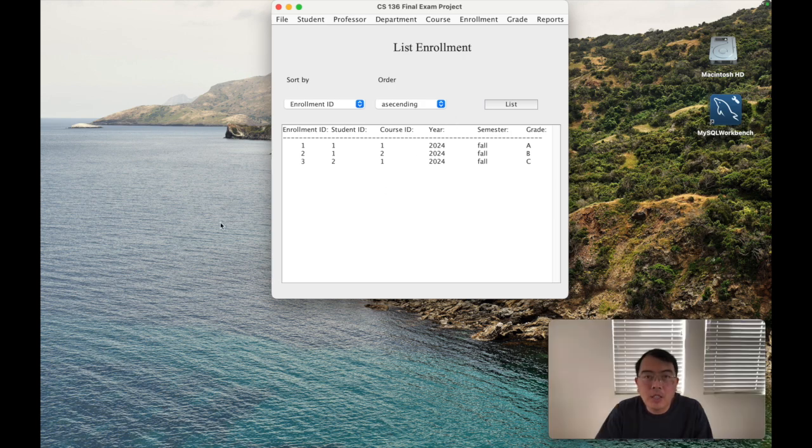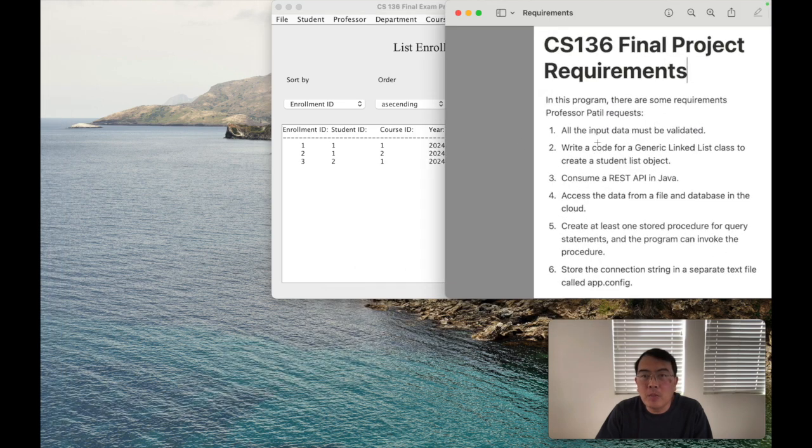In this project, there are several requirements Professor Patil requests. The first requirement is all the input data must be validated, so the program should not crash with any exceptions.